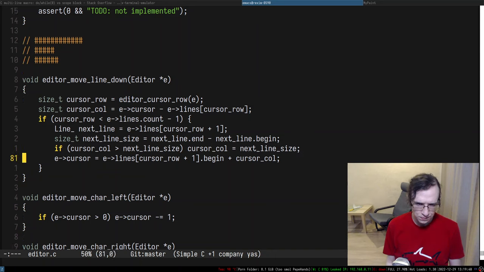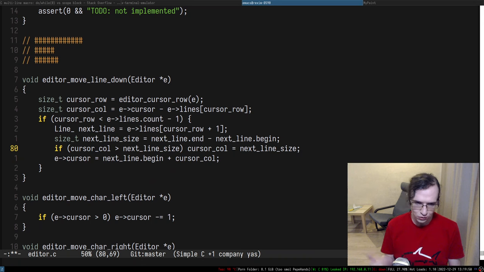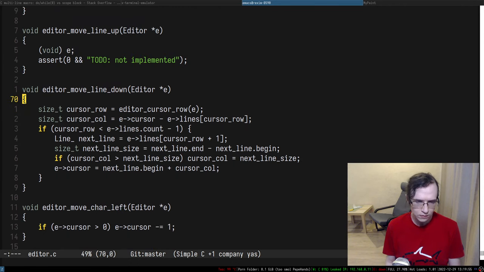Okay, that's fine. And then we set the cursor beginning of the next line, by the way, next line, and then just cursor column, which is clamped to the size of that specific line. So that could be fine, I believe. Right, so this is moved down. This is moved down. All right.